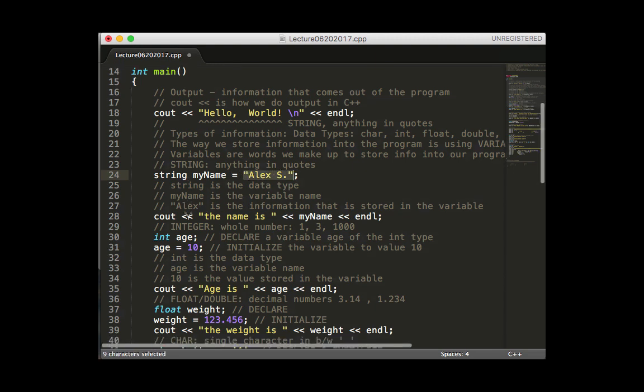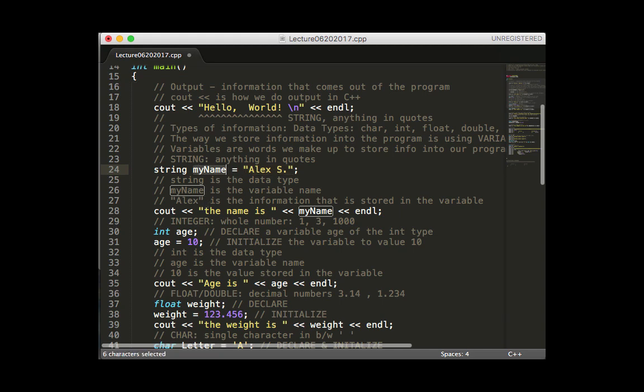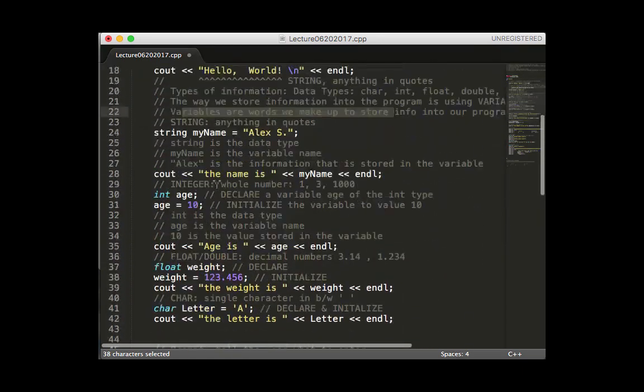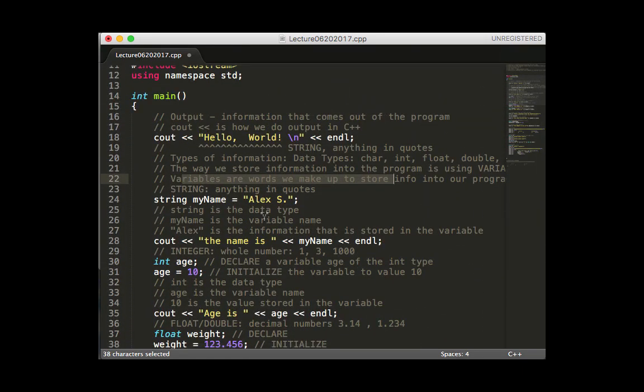Okay? What is a variable? Variables are just words we make up to store information. Right? Variables are just words we make up to store information. There are a few rules for these variables, and I forgot to mention that last time. So I'm going to throw that in there today.